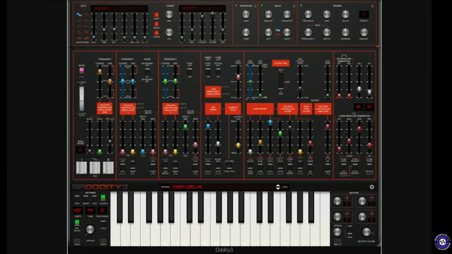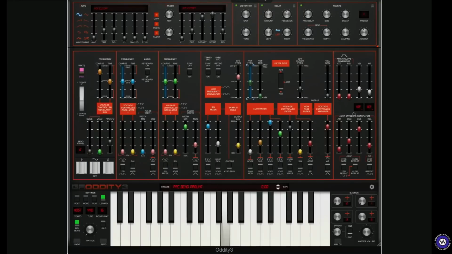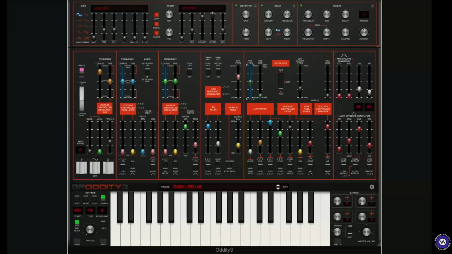Well, you were saying about George Duke. Hey, I'm not George Duke, but... That's a very standard Odyssey type lead. It's got a lovely burn to it as well, hasn't it? You've got a bit of distortion on that, but it's very organic sounding.